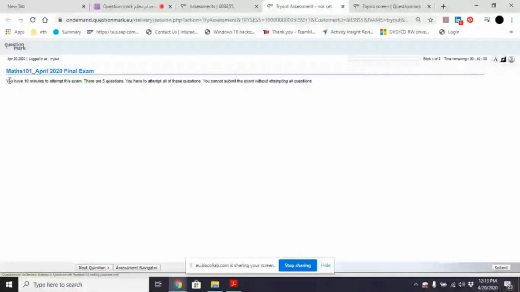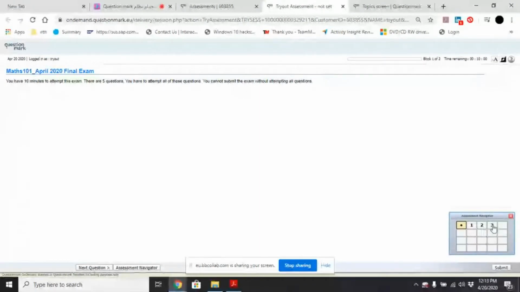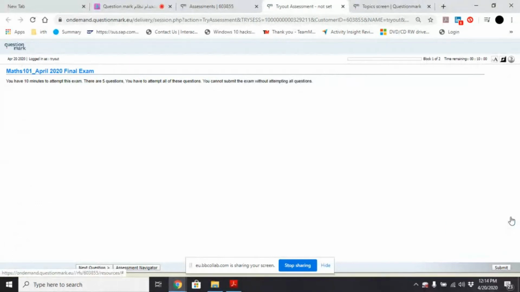Now you see these are the instructions that we had given, and the student can see these instructions here. You have to attempt all these questions, and you can submit. Another thing to note is the assessment navigator. He can go to a question directly within a block by using this navigator. If you want, we can add the calculator also to these navigators, if you require the student to use a calculator.